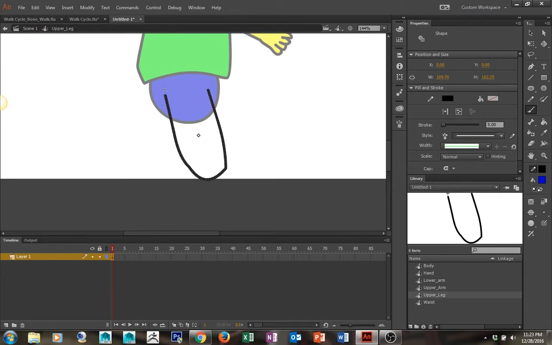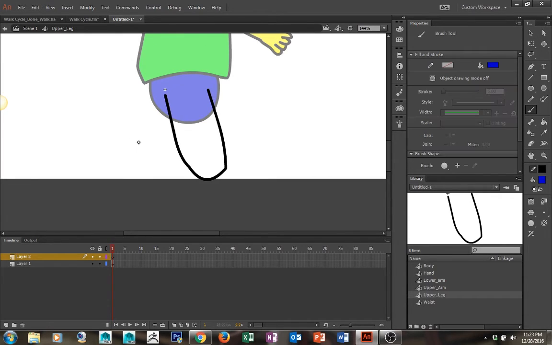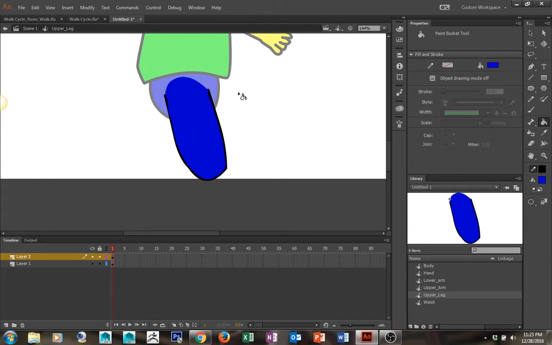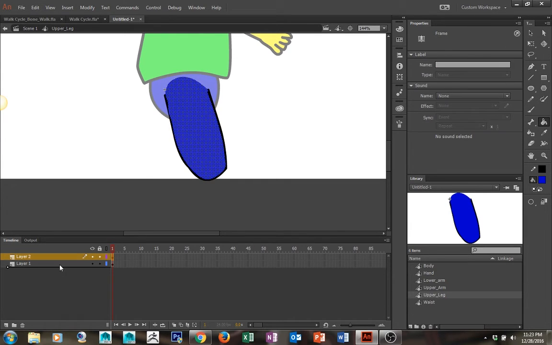Zoom in, create a new layer. B. And now I'm just going to go ahead and fill that in. Okay, filled. Alright. Take that, drag it underneath.